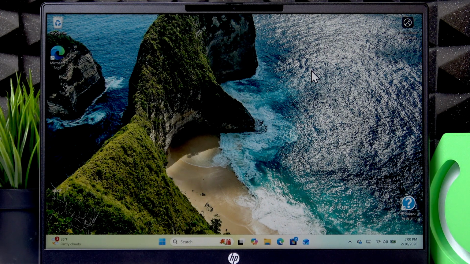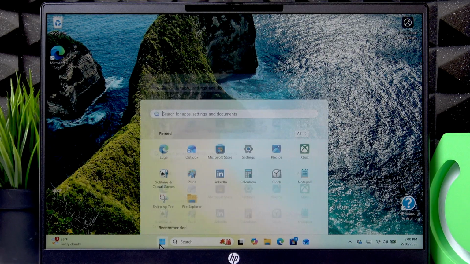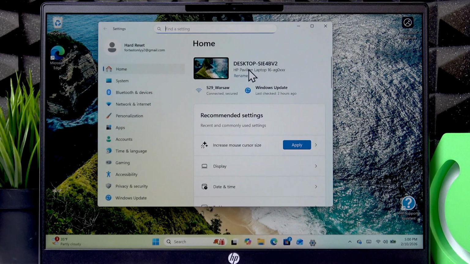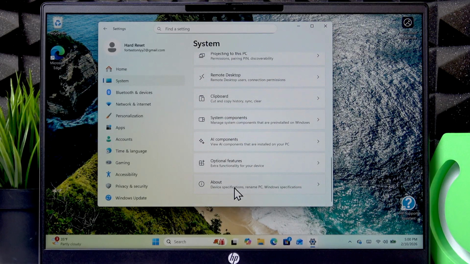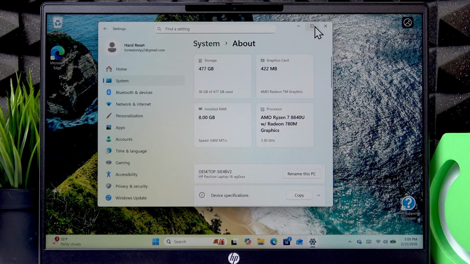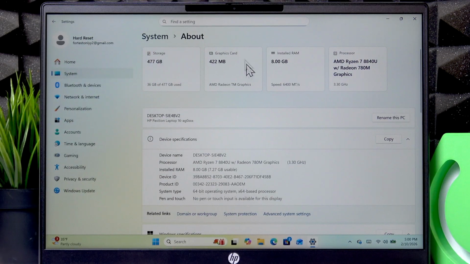To check the graphics card of your laptop, we're going to have to go to the Start menu, then go to Settings, then go to System on the sidebar and scroll all the way down to the About section. Here in the About section, check the graphics card menu.